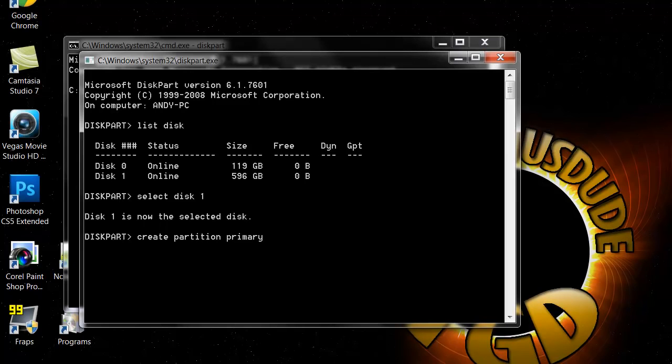Basically what that does is create a partition. If you don't know what that is, it's kind of like a section of a hard drive, and you only need one section, the primary, the main. It works the same way with hard drives or USBs. When you hit enter, it'll create it, and then you can just exit.